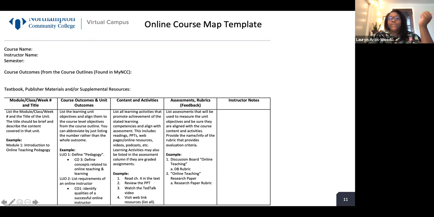This follows a table type structure, and you'll see the first column has you enter the module, the class, the week, or the topic in the title of that week. So maybe week 1, chapter 1, World War I. Then you'd list out the course outcomes and the unit outcomes. So the course and unit outcomes would be specific for that week. So what are your learning outcomes for that week? And then how do they relate to those course outcomes that we talked about from the course outline?